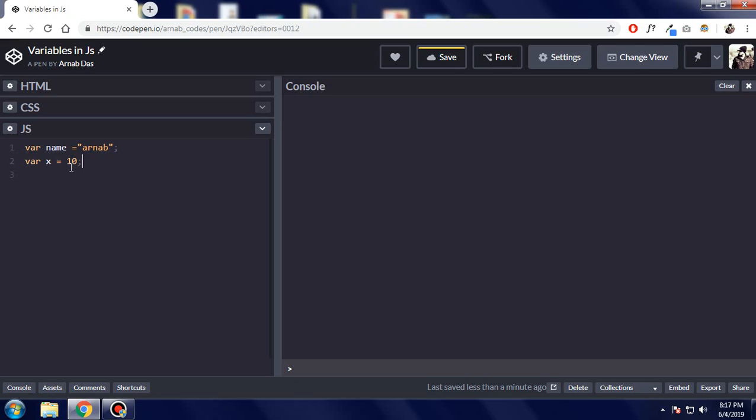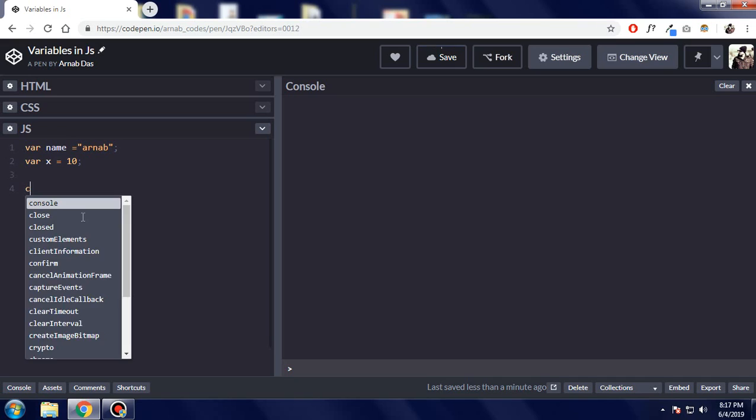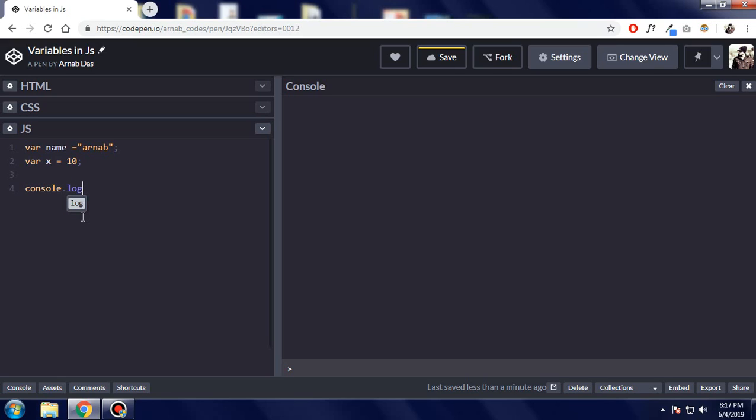10. Whenever you declare a value, just like 10 here, 10 is numeric, so x will act like a numeric. And in the name variable, it is a string, so name is a string variable. If you want to access this variable, all you have to do is console log the value so that we can see it.